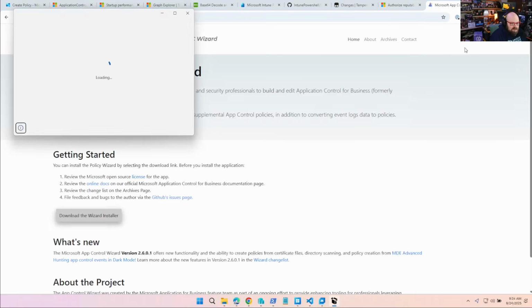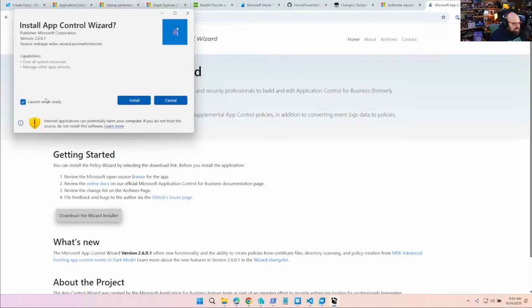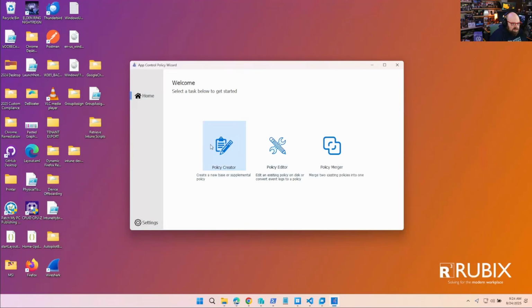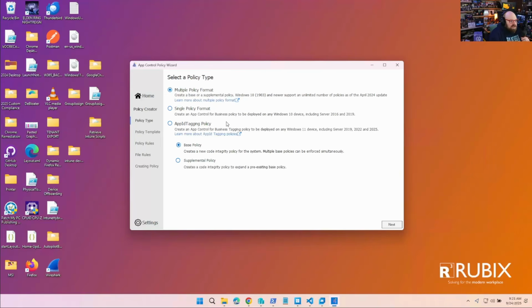Okay, so that MSIX has been downloaded. Let's install it. There we go. This is a very simple application, and it's going to walk us through creating a policy. So let's do that now. The way these different policy types work, we're just going to focus on the first two, multi-policy and single policy format. Single policy is very simple. It's one policy, it does one thing, and you deploy it to the device to tell it what to block and what not to block, and that's kind of it.